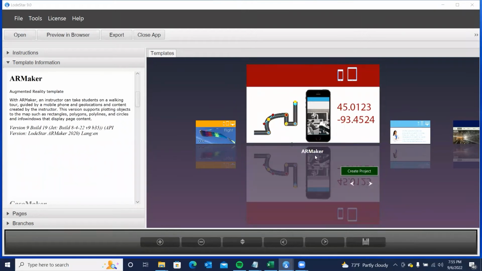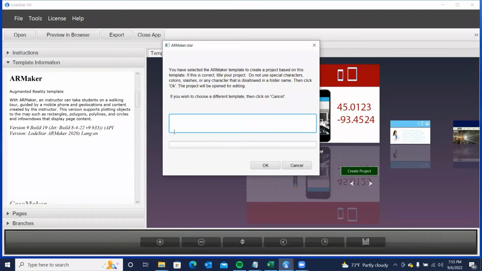To create a simple tour, a simple geolocation story with ARMaker. ARMaker is a template. We're going to keep it very simple. We're going to call this Swiss tour, 3 stops.